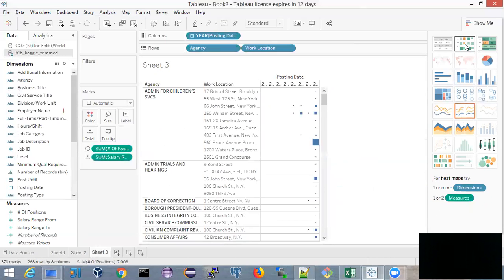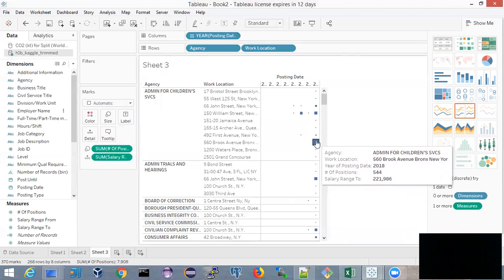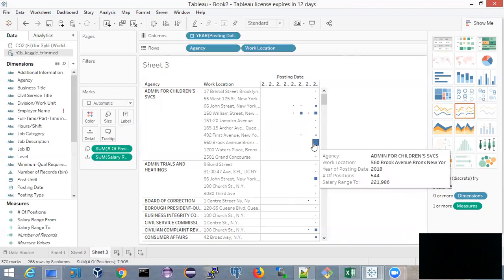Now this is heat maps. So you can see the heat map, the size of map, and the size of the square. You can see it here. It depends upon the salary range.